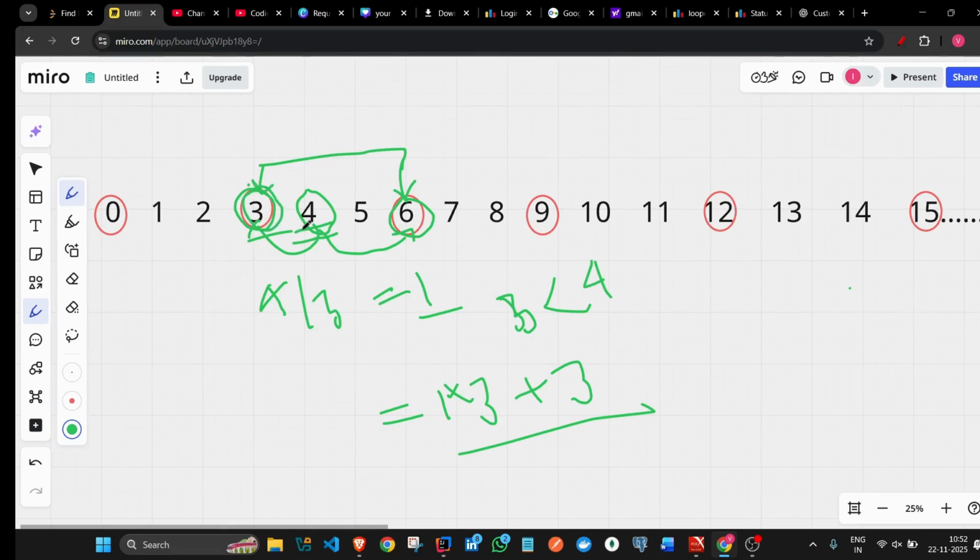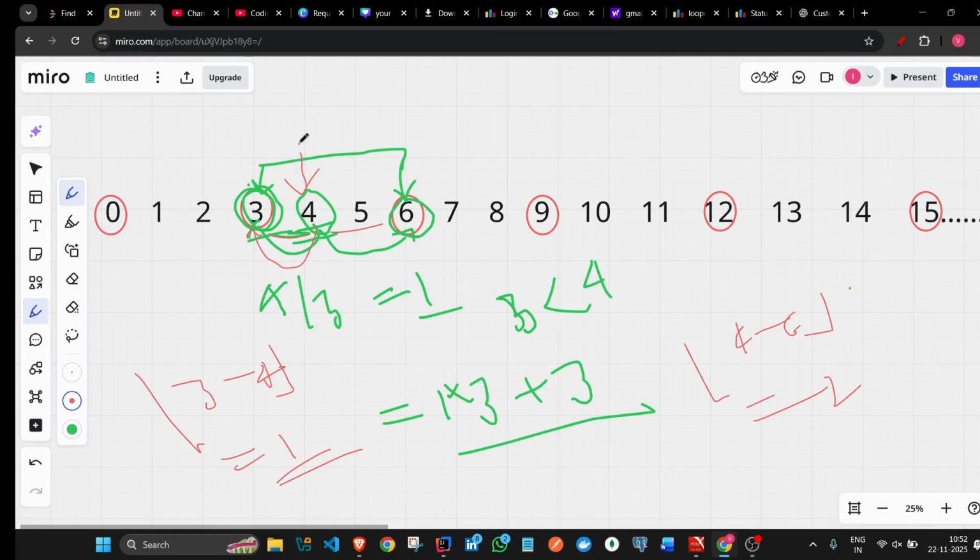For this, we just find the distance. Which one is minimum? Like 3 minus 4, take modulo, gives you 1, and 4 minus 6, modulo, gives you 2. Which one is minimum? This one is minimum. It means we will convert 4 into 3 by doing the subtract operation. When you subtract 1 from 4, it becomes 3, and this 3 is divisible by 3. Now this is our approach, and there is one more approach which is very simple.